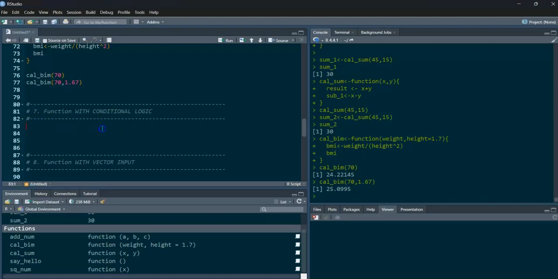Next is a function with conditional logic. We can also provide logic while creating the function. Let's say we want to create a category for BMI. I'm creating a BMI_cat function. I'm using function as a keyword and passing BMI as a single argument. Now we want curly braces. In the curly braces, I'm saying if BMI is less than 18.5. It's an if else statement.